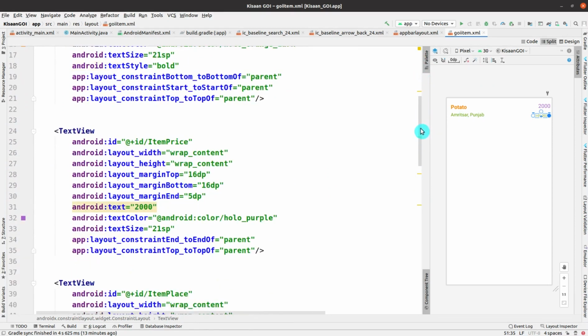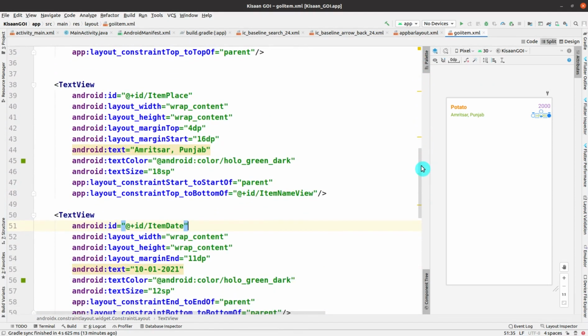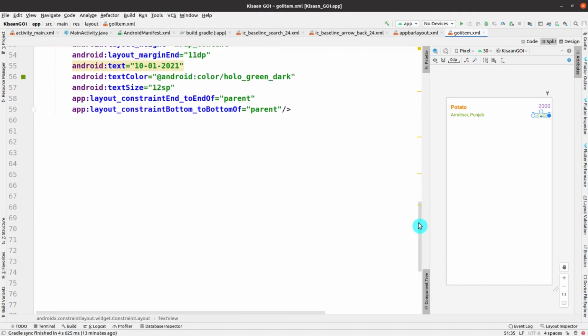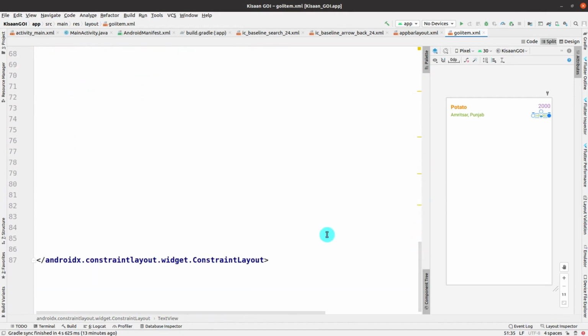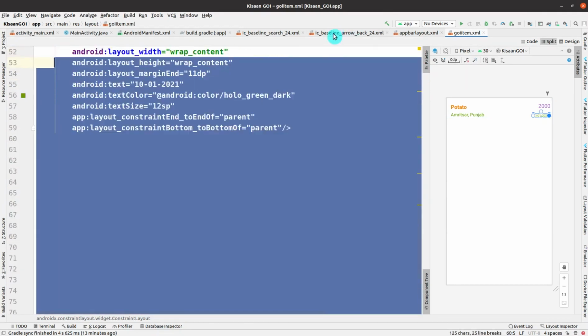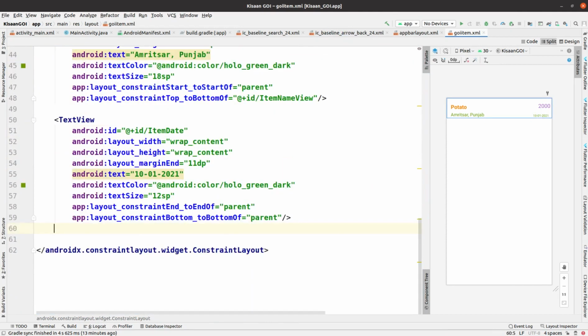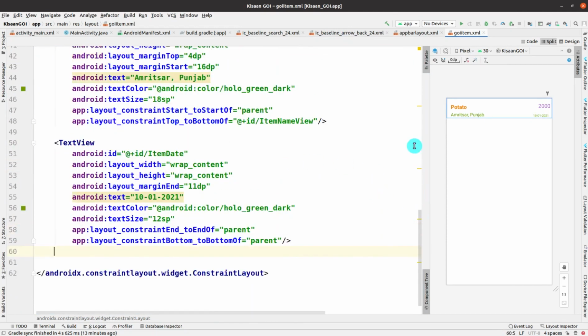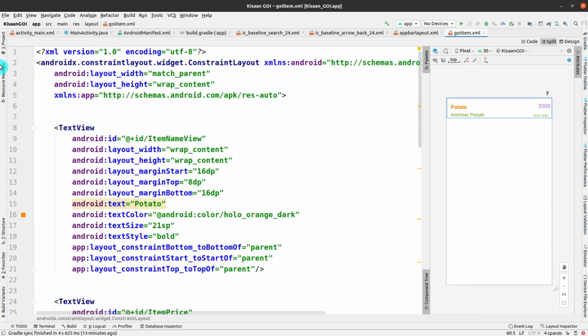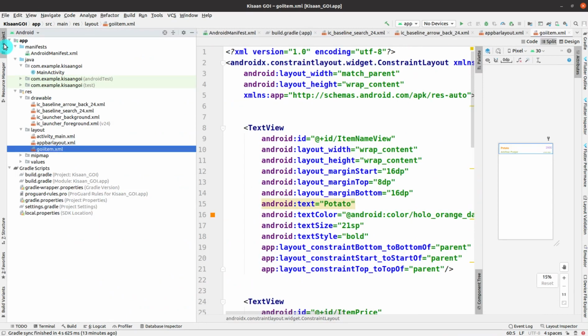And now I am just scrolling down. If you have messed up anywhere, then you can pause the video and correct the code. Let me remove this extra space. Okay, so I have removed the extra space, and this text view is completed.